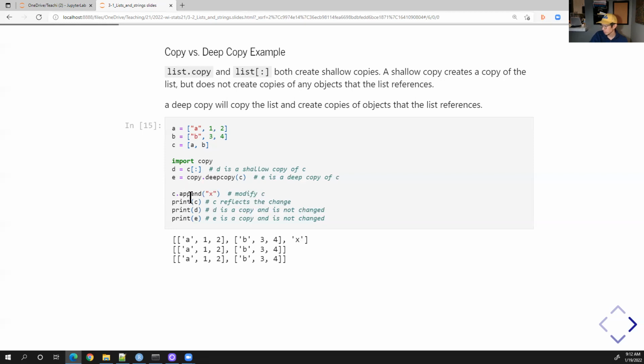Okay, so notice what happens here. I'm going to append just X to C. So what does C look like now? C has the list A, the list B, and now the character string X at the end. So list C has a length of 3: list A, list B, and the string X. Whereas D and E are both unaffected. These are both copies and they're unchanged.